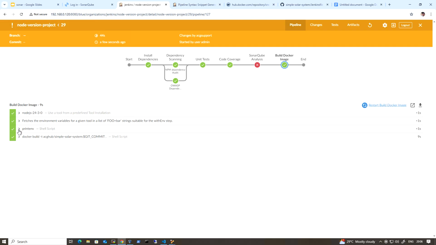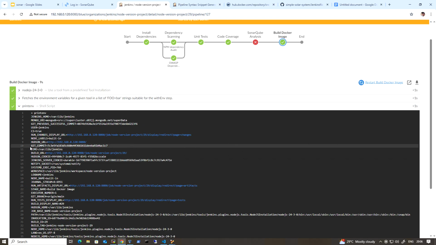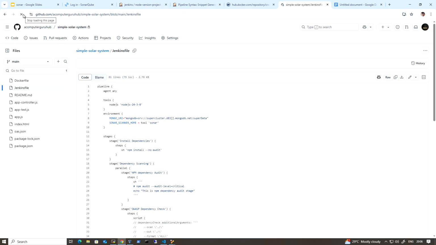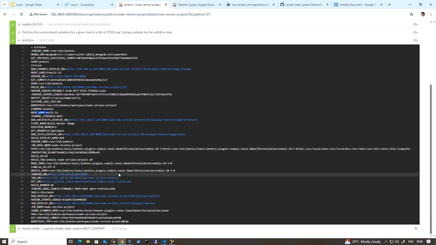So here let us see the print env. These are the environment variables it would print. And here we are using the git commit, and this is the commit ID 7C3E. If we go to GitHub and refresh it, this is the latest commit, 7C3E5FA, and the same commit ID we are seeing here. This is the build URL, and this is the node name. This is running on built-in. So these are all the environment variables which are available in Jenkins.